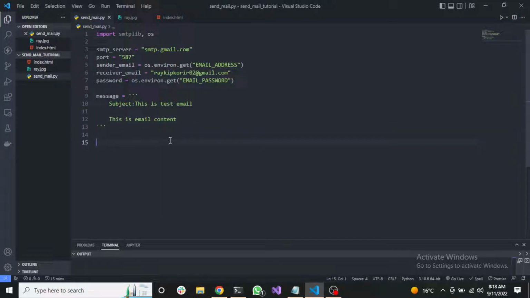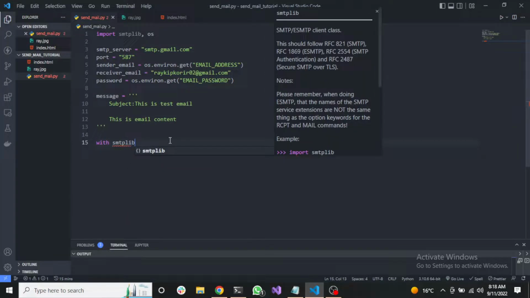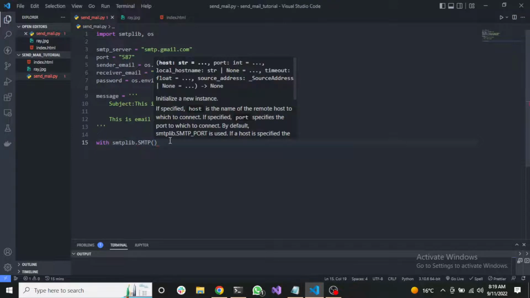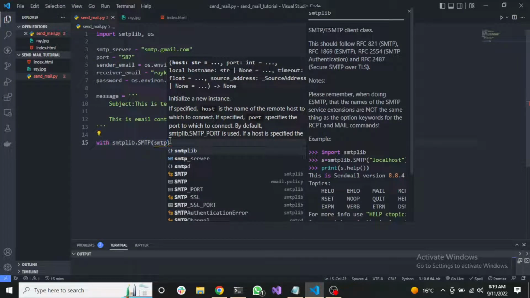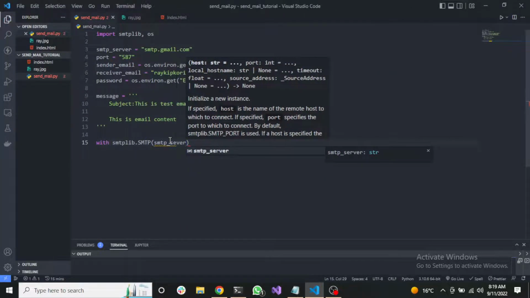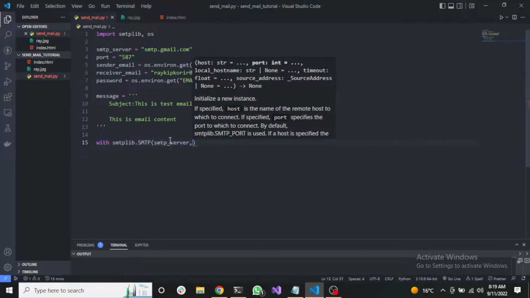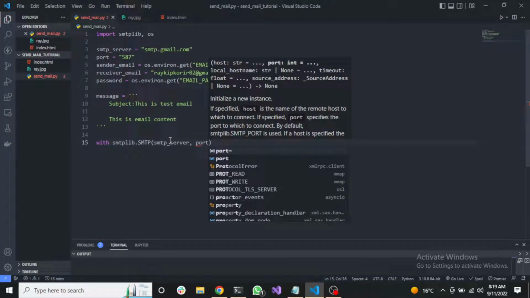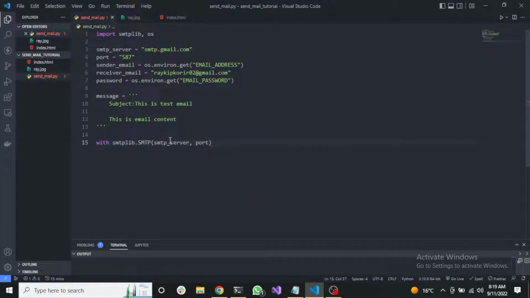Now we can open our connection with the SMTP server. With smtplib.SMTP, we specify the host, the server that you're going to use, which is the Gmail SMTP server. Then specify the port. In our case, we're using port 587 because we want to start with TLS first, then go to SSL.